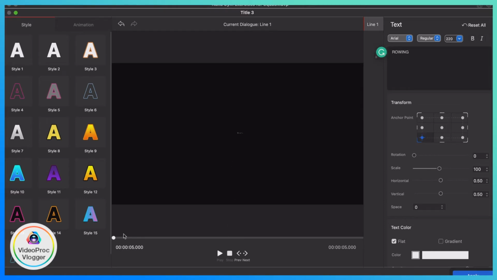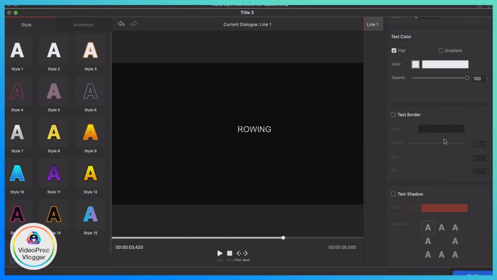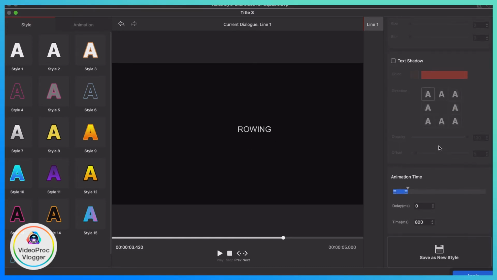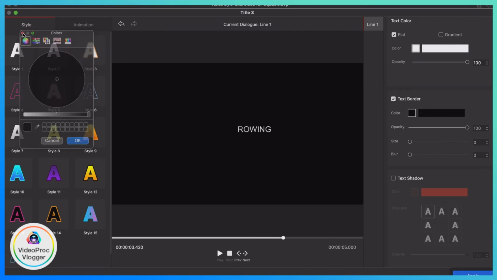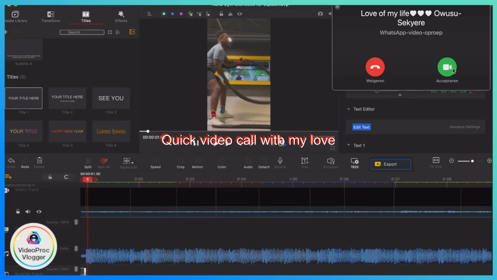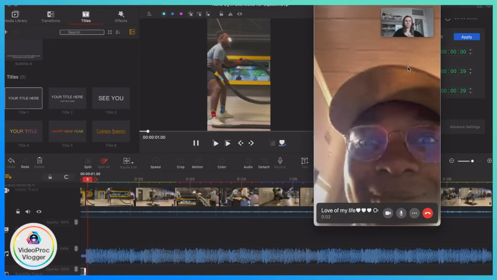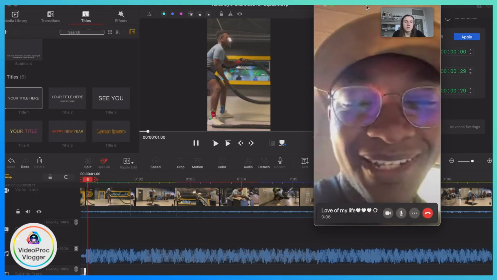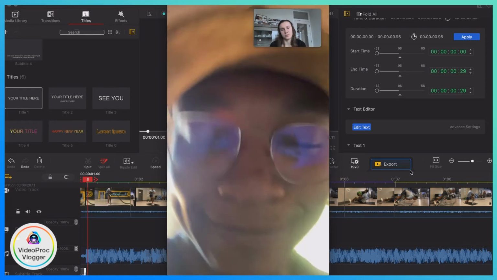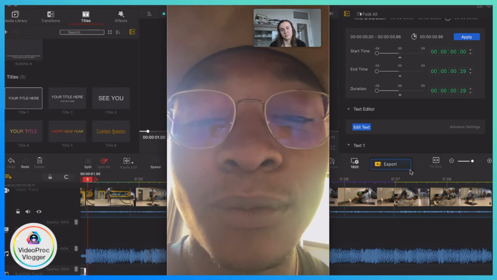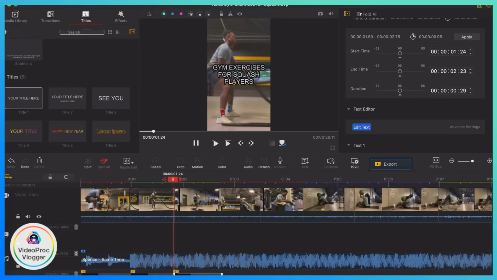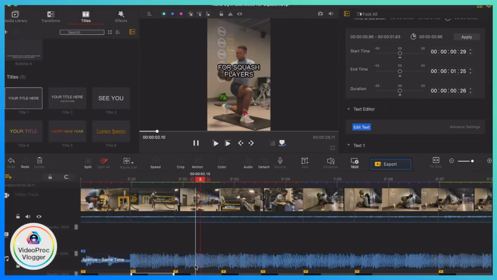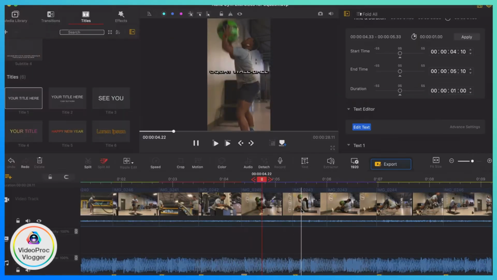Super easy. Here you can also choose how you wanna make it look. You can drag and drop it, you can do the scale, the sizing, you can even change colors, you can add text shadows, you can add a text border, you can add animations. There is a lot you can add. Okay, so I found a text I really like, so I'm gonna use this text for every single clip of this video, and let's see how that looks like.